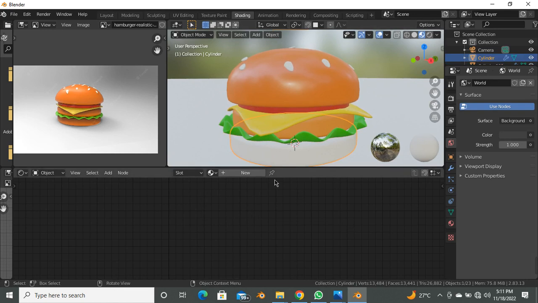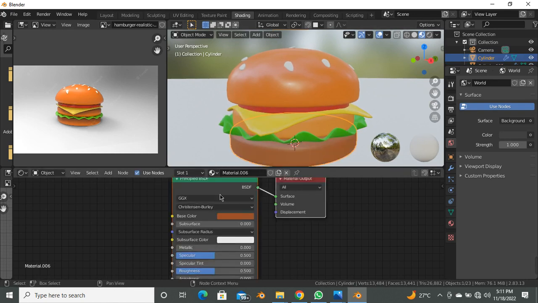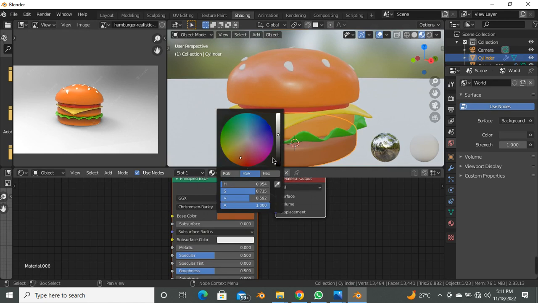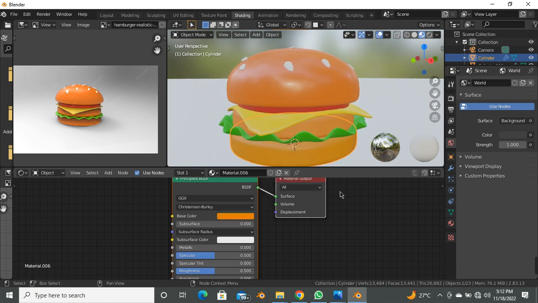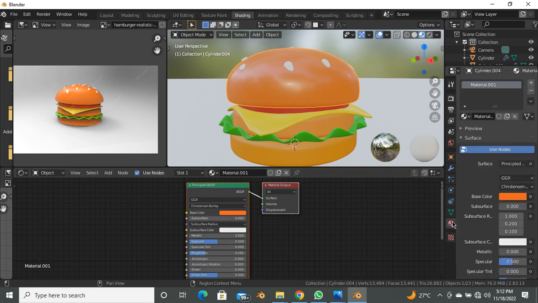We can select this also and say new, and let's select our picker tool and let's pick that, and let's see how it goes. You can bring this to this point also. You can also select this also, and you can come here and let's copy this material. You can select this and paste this material on top of this other material.